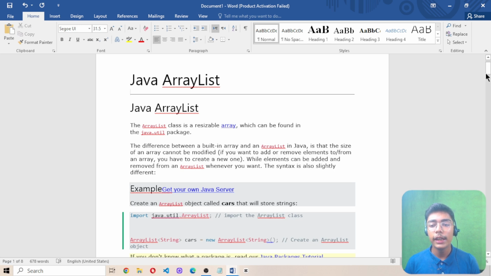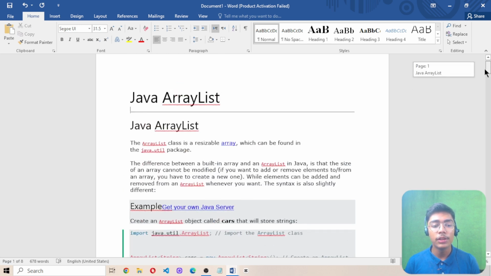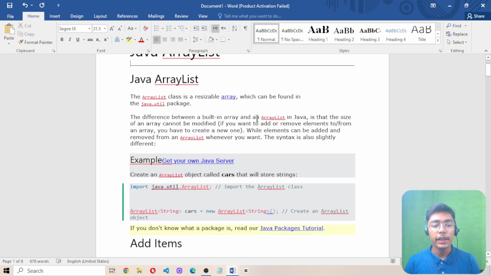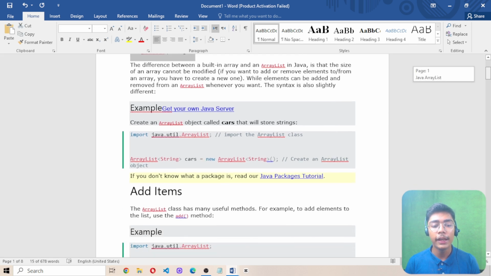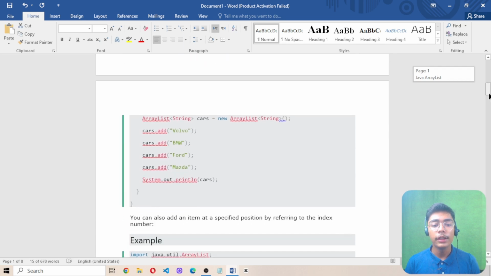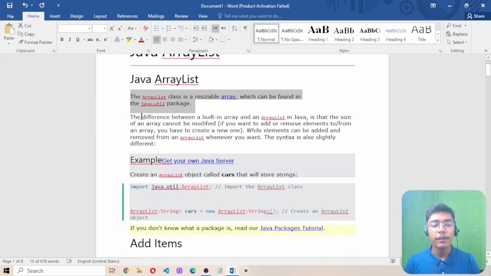But if we talk about how we can use this ArrayList normally in Java when working with a class, the ArrayList class is a resizable array and it can be found in the java.util package. This is an example of how we are using ArrayList here. The difference between a built-in array and an ArrayList in Java is that the size of an array cannot be modified. If you want to add or remove elements from an array, you have to create a new one. While elements can be added and removed from an ArrayList whenever you want, the syntax is also slightly different.